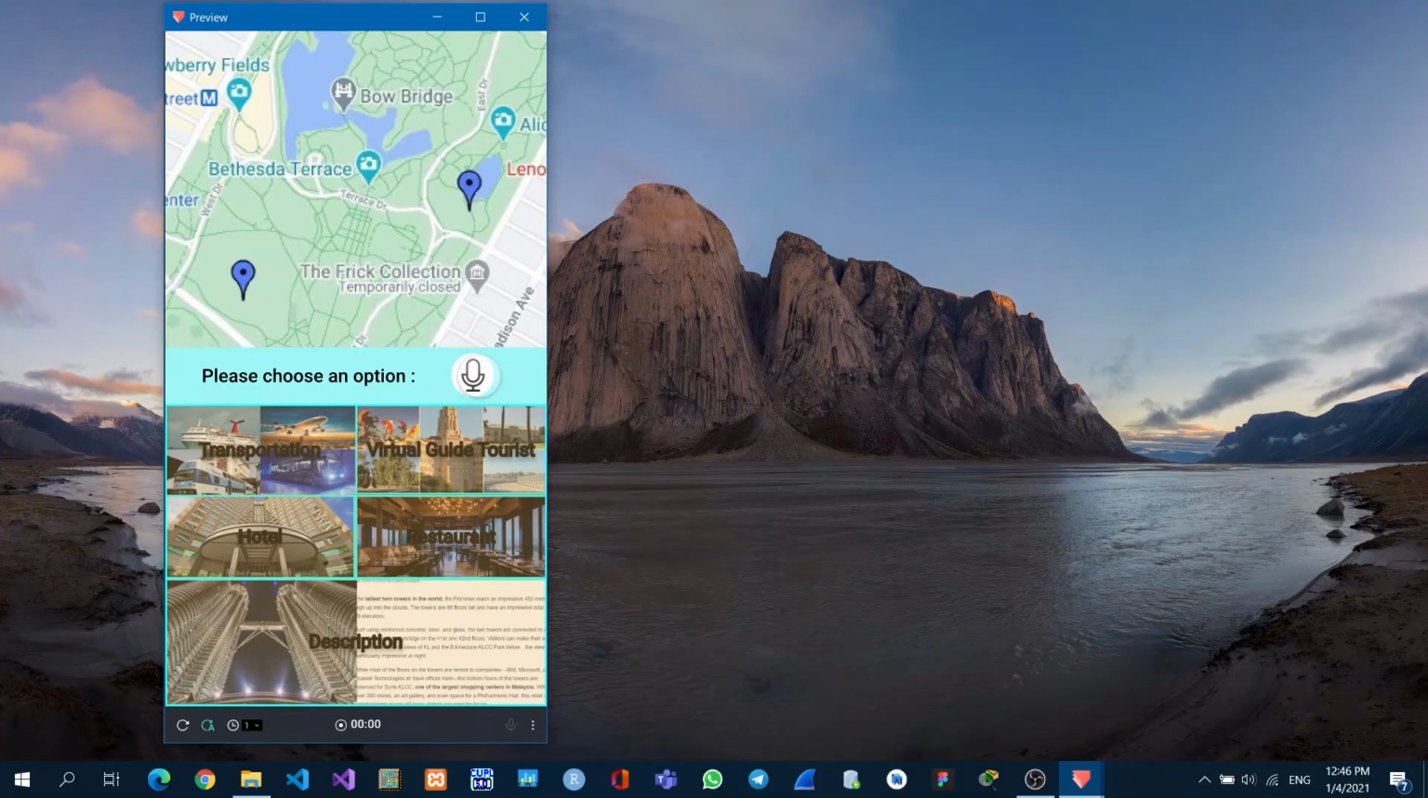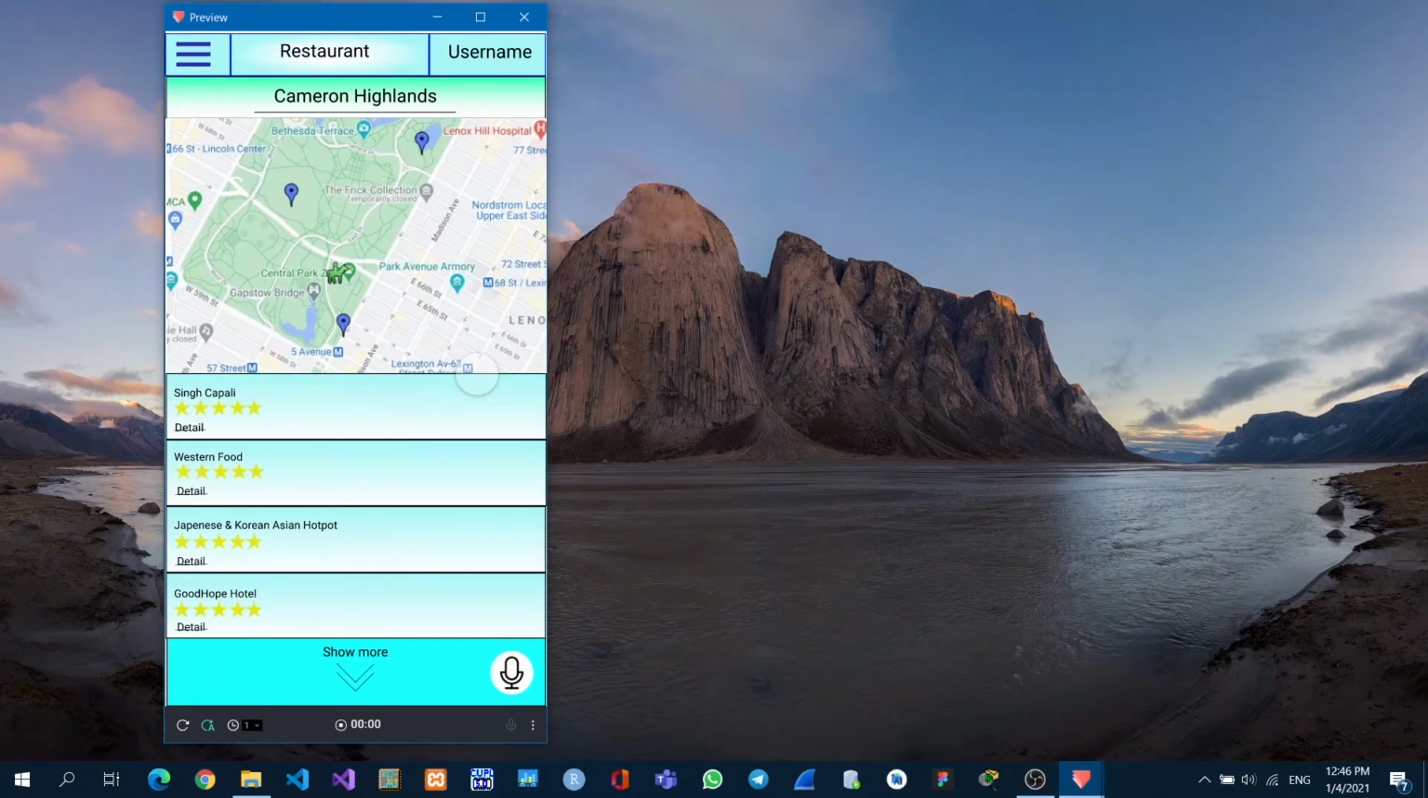Then to go to the restaurant, I press the button again. I will say restaurant. And then you can see here the various choices for restaurants available at Cameron Highlands, such as Thai, chapali, and Western food, with details and a review shown with the sign of stars, like this is a 5-star review. And then to jump back to the menu, I press the button again.